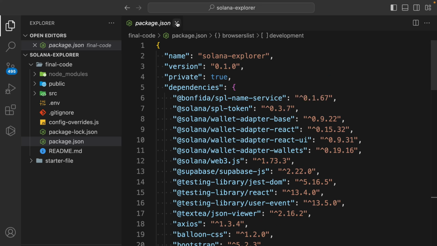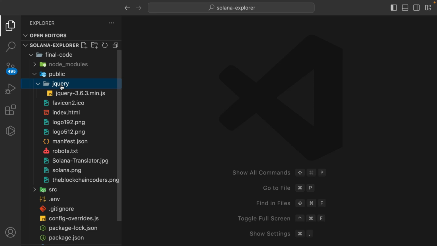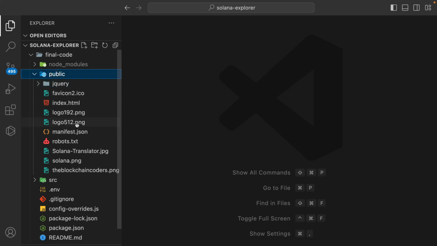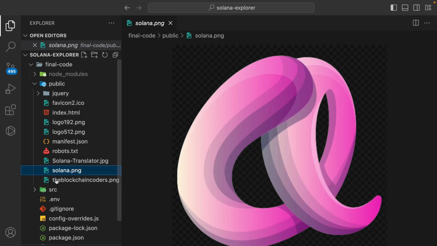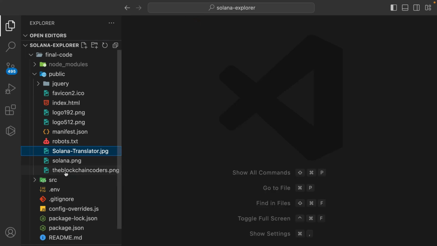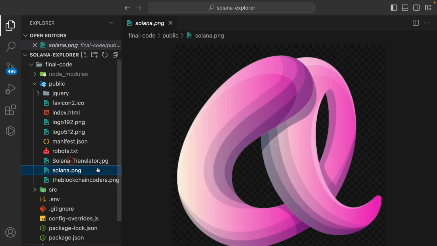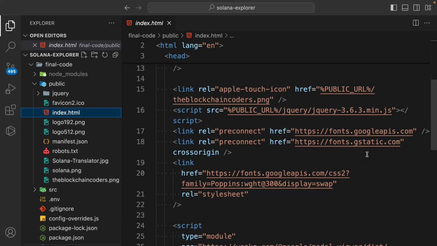Everything would be fine. Now come back to the public folder. Inside that we have this jQuery. You don't need to do anything here. Here we have multiple favicons. So you can see that this is the blockchain coder. This is the Solana icon. You can simply change the image but keep the name as it is. Okay. This is the only change you have to do for your logo, and it will work absolutely fine. Here we have the Solana translator. So this is the simple image we have given. So you don't need to do anything in here. All you have to do is to simply change the image and give the name as it is. Here we have the index file where we are simply initializing our application.